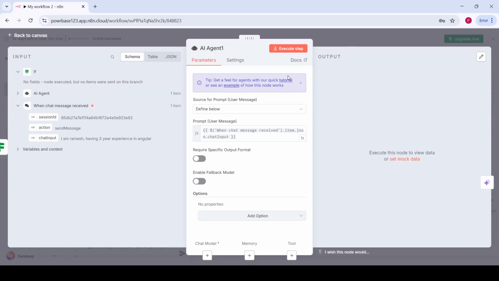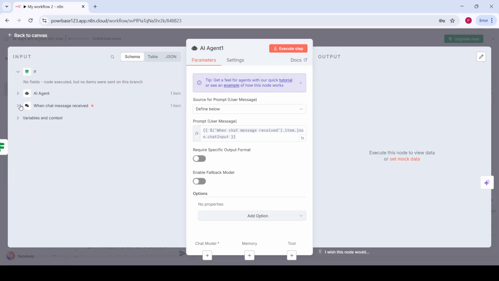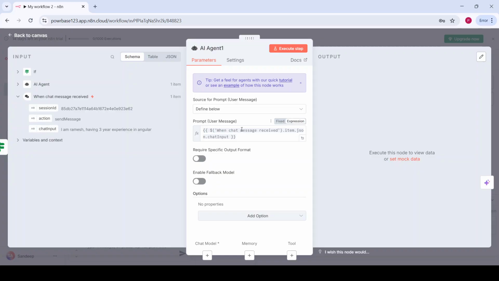While creating the other agent, you have to choose define below, and then from all the inputs available we have to select the chat input and give it to it. And so this will be the user message, the input.